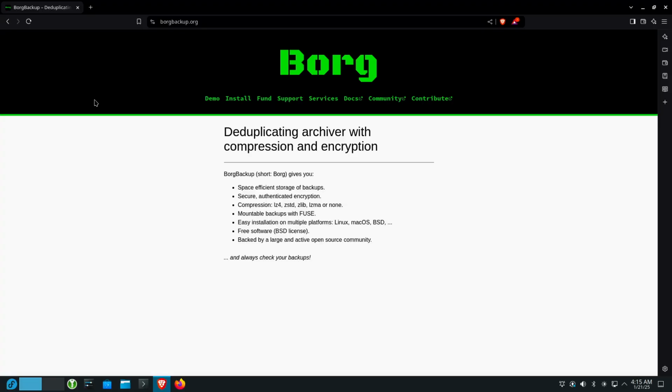Okay, I'm at the Borg website, and this is open source software. It has a number of things that it can do. It deduplicates while it is copying over. It also does compression, and it uses four different compression algorithms that we'll talk about. And then there is encryption. This is data at rest.